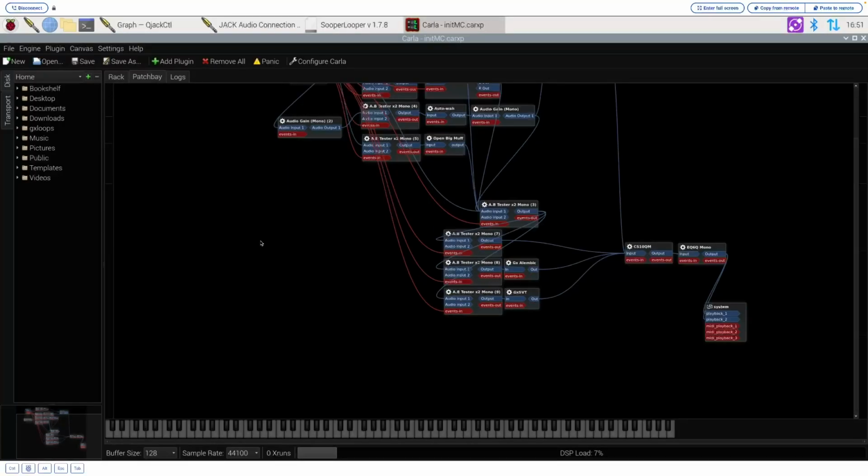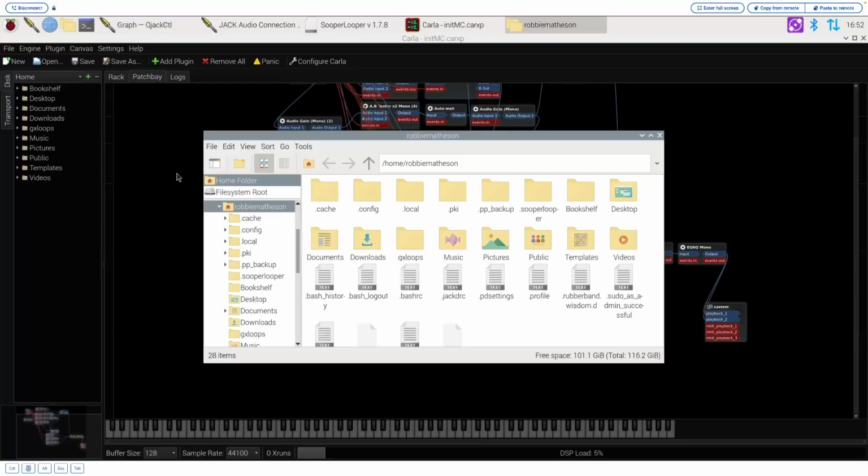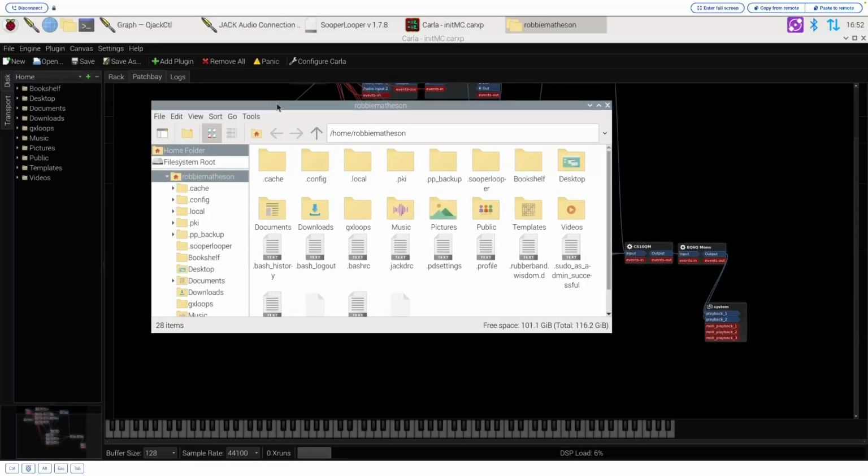I like to have things set up so I can just plug it in and go without ever having to look at the screen. And one thing that helps with that is to have a few scripts that are put in onto the Pi that tell it to open up QJactyl, Superlooper, and Carla into a saved state every time the computer boots up. So the way you do that is you open up your file browser here, go to config.